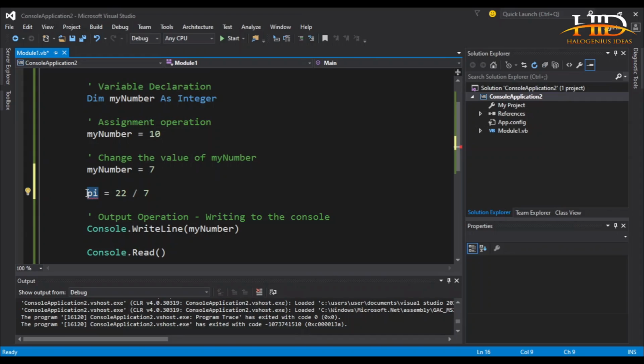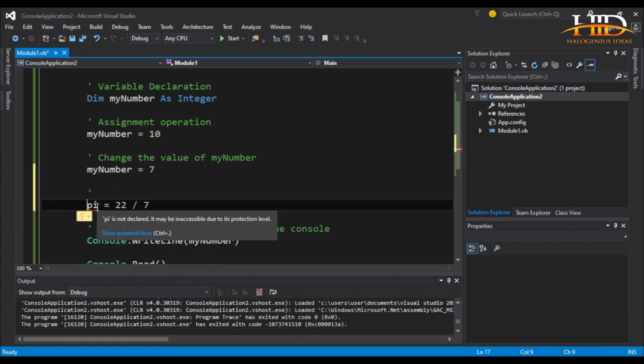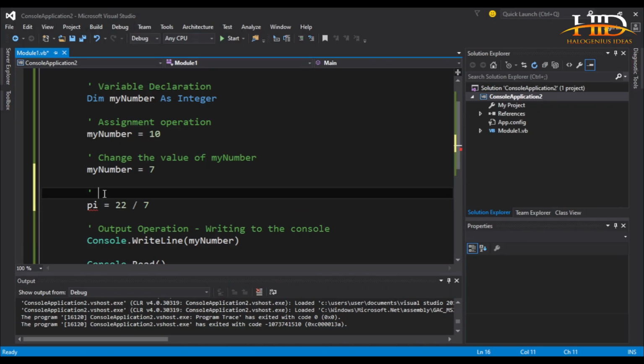Constants are declared using the const keyword followed by the constant name, then its value. Once a constant is declared, its value cannot be modified during the execution of the program. Let me just declare a constant here. Mind you, if I should run this application, I will run into an error because pi is not declared. You can see what it is giving me over here. Pi is not declared.